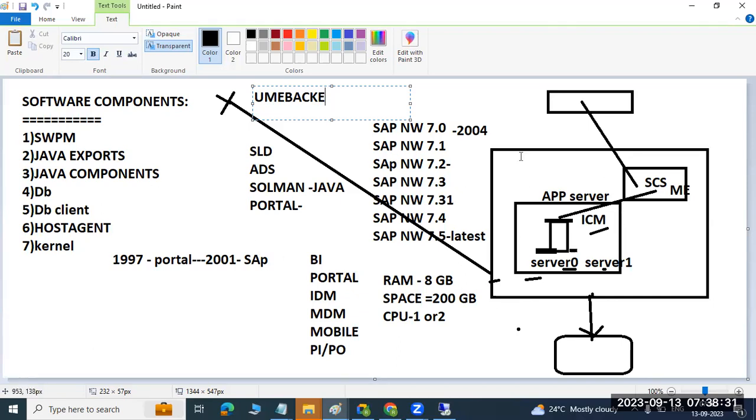So this is a base technology. NetWeaver AS Java is the base technology. On top of it, we can use it for business integration: portal, IDM, MDM, mobile, PI, PO systems. Also you require Java here. That is the main thing here.